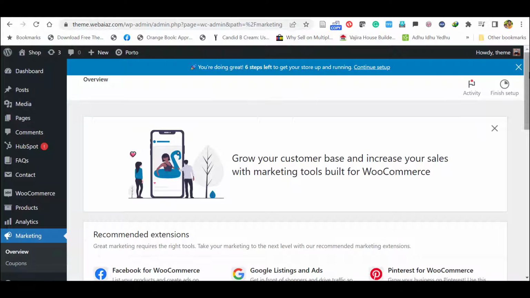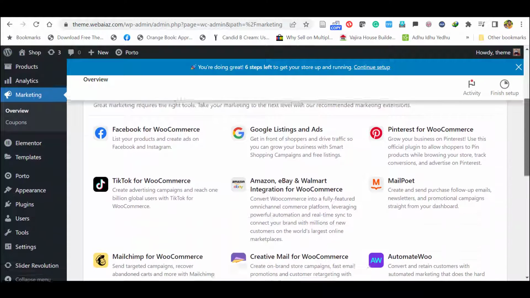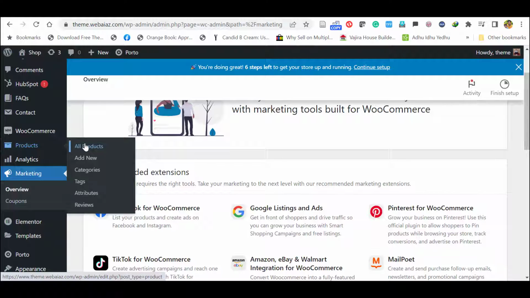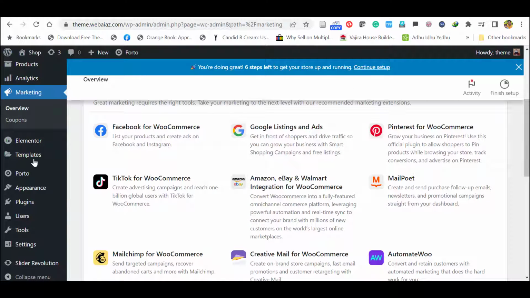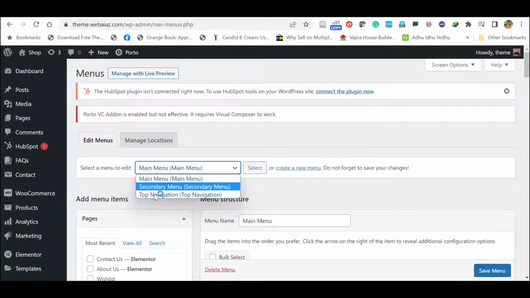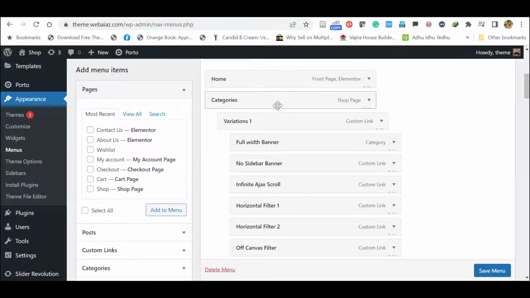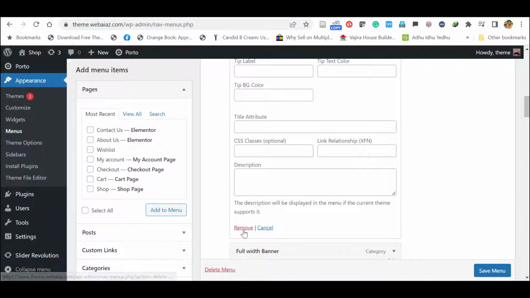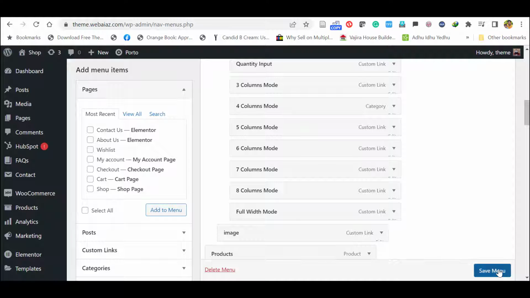So if you want to add new products, go to the dashboard and here click Products, and you can see the older products, and click Add New. You can add the new products, and also you can add new categories. And if you want to edit the menus, you can go to Appearance and click Menus. Here you can select the main menu, secondary menu, and top navigation menus, and you can see the menu contents, and you can drag and drop menu positions, and if you don't want one menu item, you can just click this arrow and just click Remove. Once it's done, you can save this.